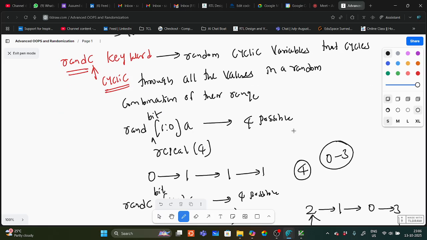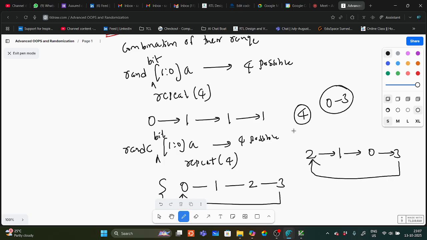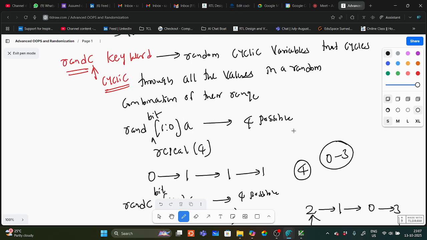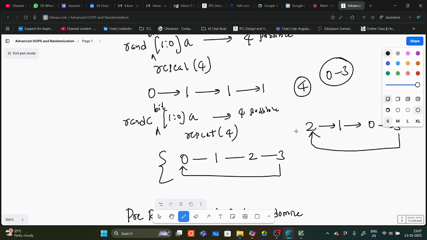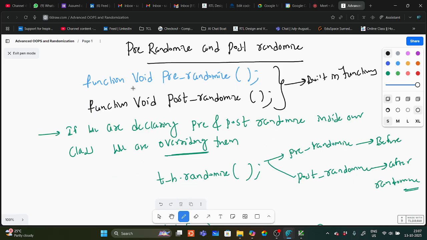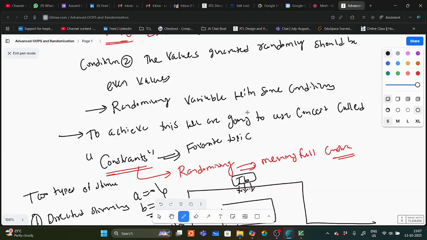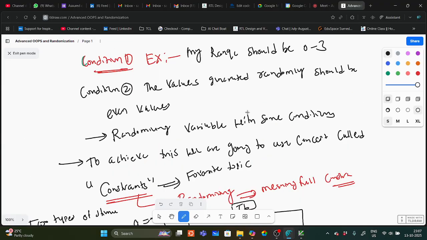It will generate random values, but values will be repeated. If values are not to be repeated, we need to use randc, that is cyclic. Within the number of possible combinations, values will not be repeated. After completing that cycle, the values will be repeated again. That is nothing but randc. And next, we already saw the two built-in functions, function void pre_randomize and function void post_randomize, with examples.